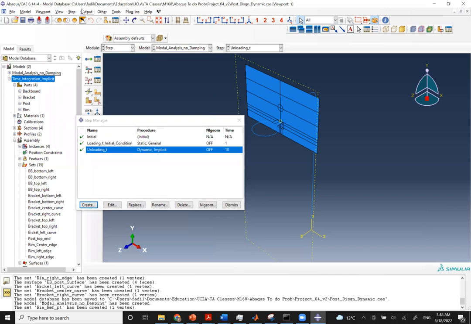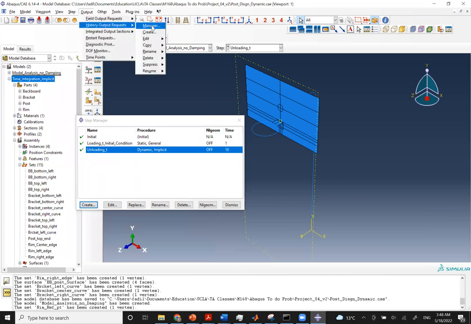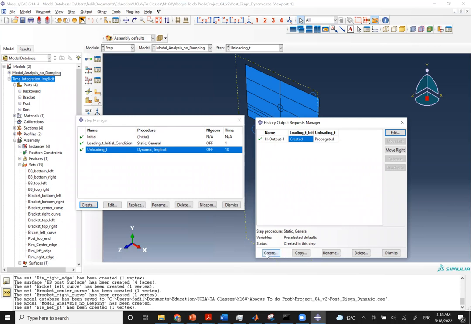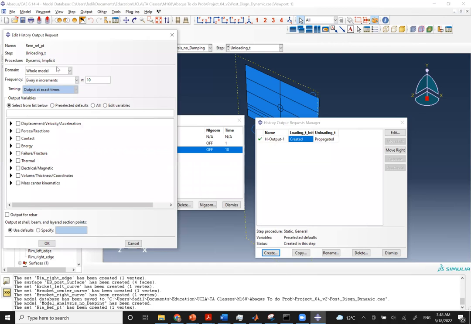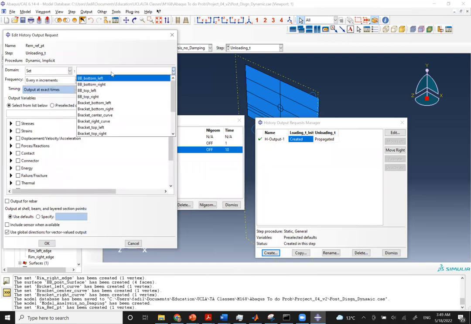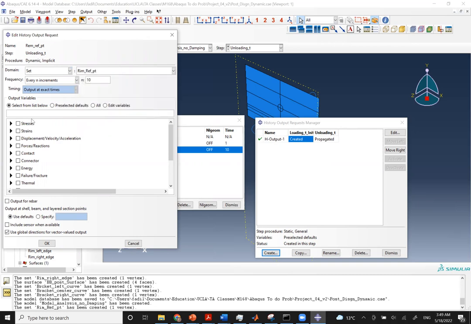And then I want the history output here. So the history at specific nodes. So let's go to this and create. And I want it at the unloading step. And let's get the results at the rim here, the point rim reference point. Click on this, and I want set. I want to now find the point that is a rim reference point here.